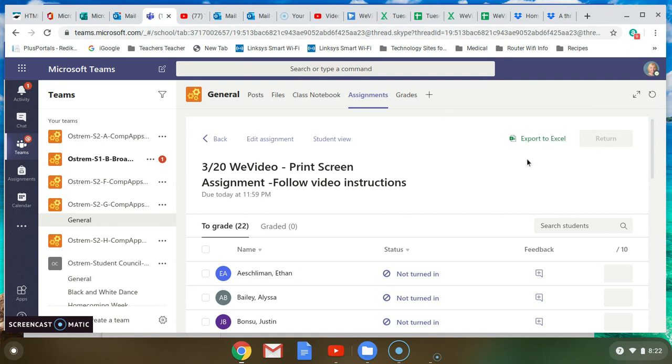It doesn't look the same on mine as it does on yours, but make sure that you hit that turn in button. Because it will just say that the student has viewed it for me, or that they haven't turned it in. So make sure you hit the turn in button. I cannot emphasize that enough, because we can't count you as attending class unless you hit the turn in button.